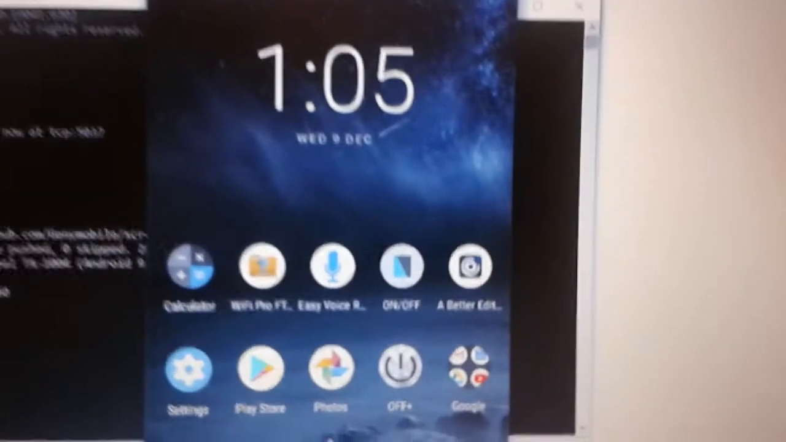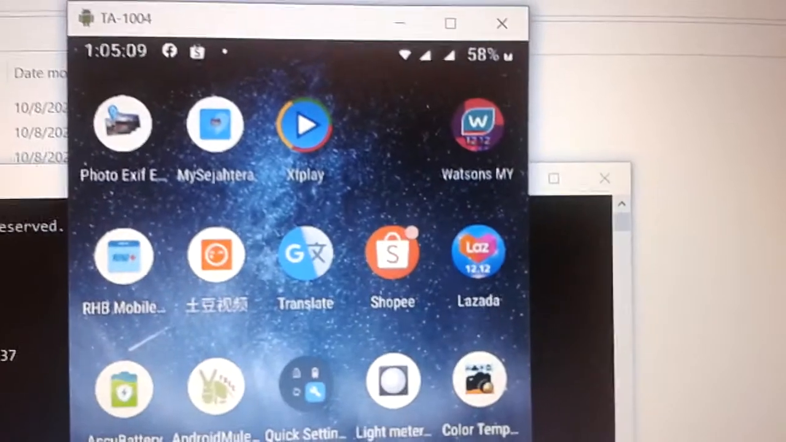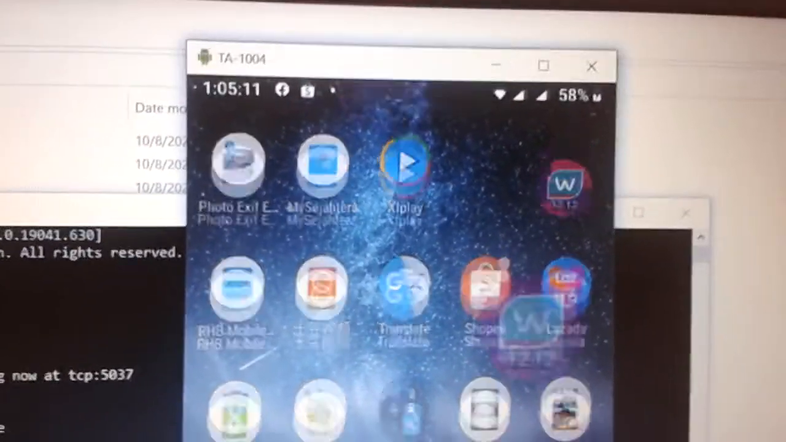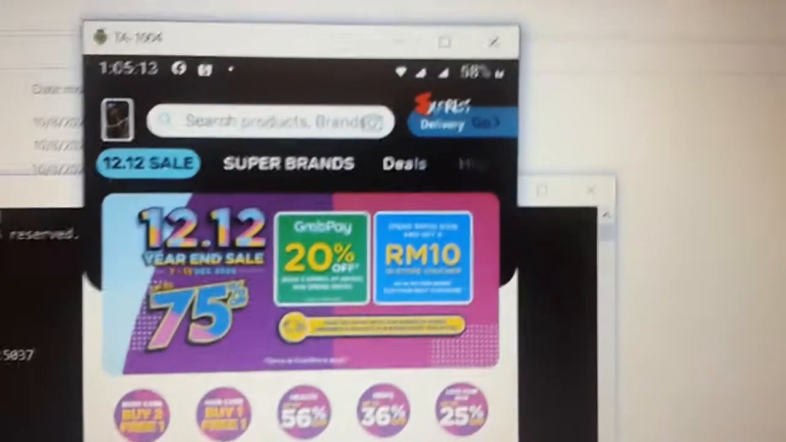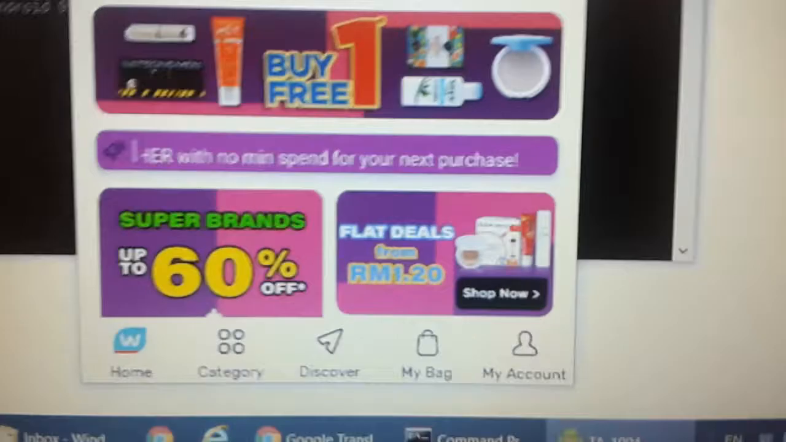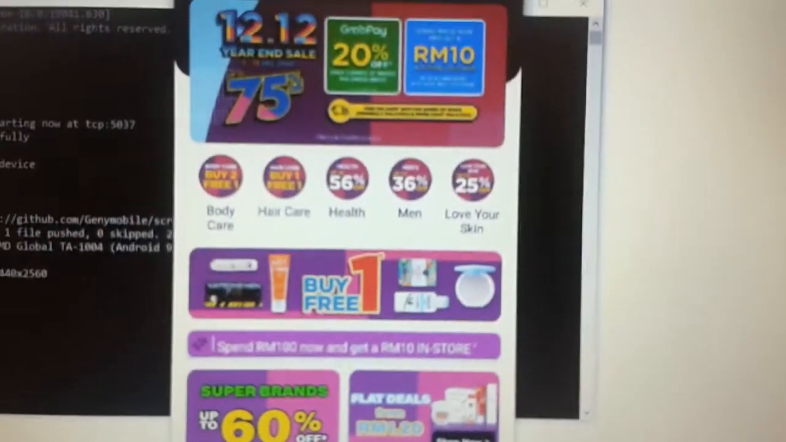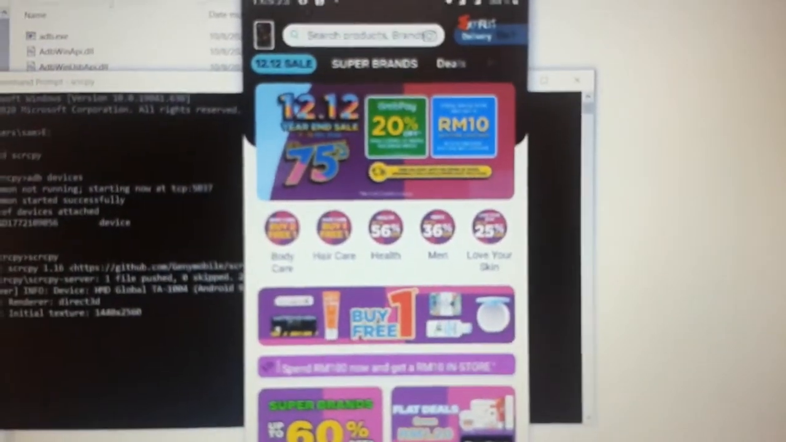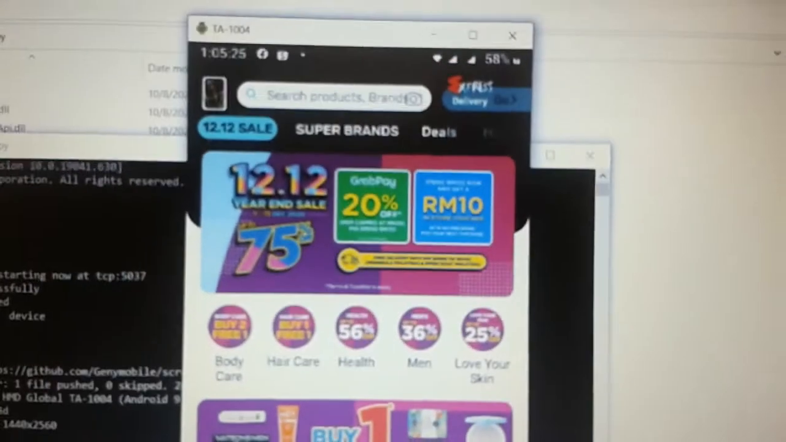Now you can go to the apps that you want to do the screenshot. Okay, so now you can see your phone screen, and you can do a screenshot and save in your computer.